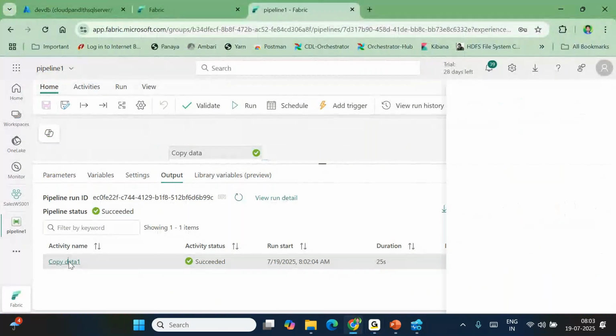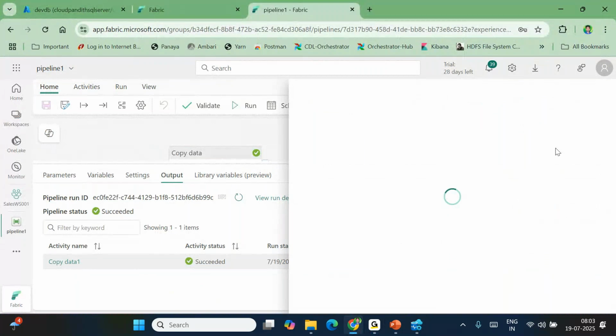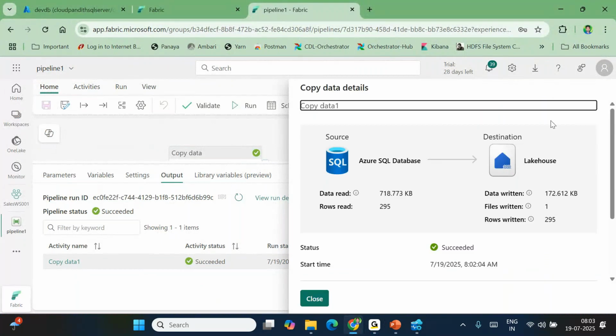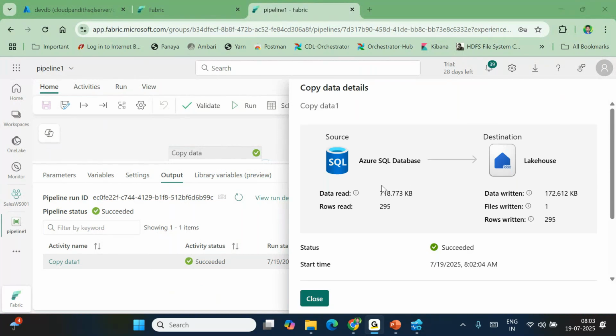And one more observation you need to do. So I am clicking on the copy data output of this, and please observe and tell me what you understood. So this is the source, this is the target. What are your observations, team? Please look at this and tell me your observations.